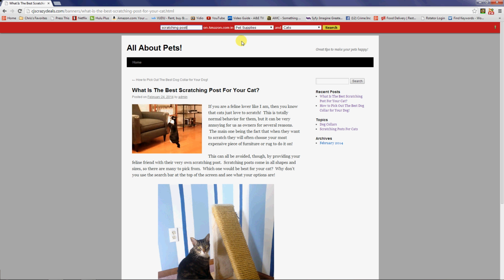And as you can see, because this is a post about cats, as I was saying earlier, I already have these categories all set up. Of course, they can change them, select any ones that they want, okay, but I already have them set up. Pet supplies and cats, just to make it easier for the reader. And I'm also going to show you how to set up each category for each individual post. Okay, so we have everything we need in here. We have scratching post, and pet supplies and cats.